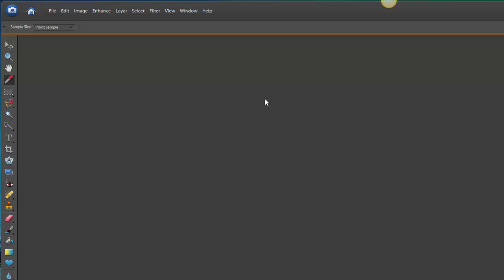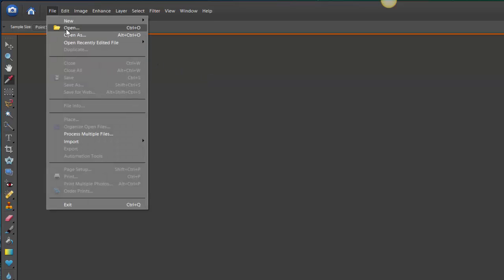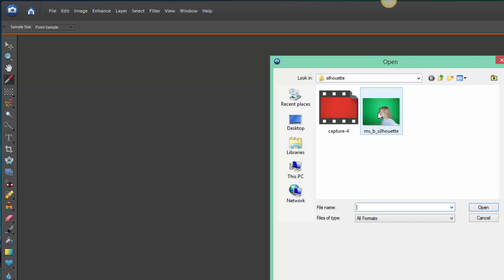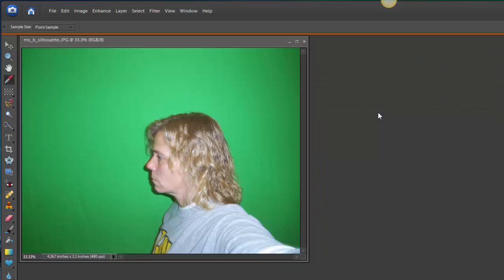Go ahead and open up your photo that you took, and the photo that you took should be against something that's a background that's solid, whether it's white, black. I'm going to File, Open. Mine happens to be against a green screen. Just go ahead and open that up.